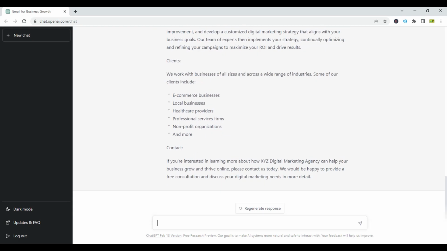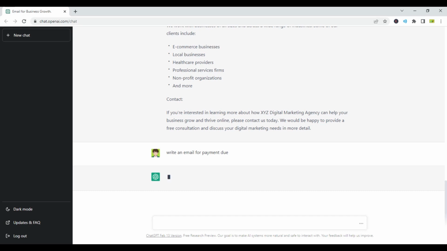Okay, now here I'm going to show you how you can easily type your email. For example, if you want to collect payment from a customer, due payments, right? Here we can give the command to the AI tool, so that it will automatically make content for you. So now I'm going to make a payment due email. Write an email for payment due. You simply type these things and you can see that this AI tool is very smart and is making pure content for you.